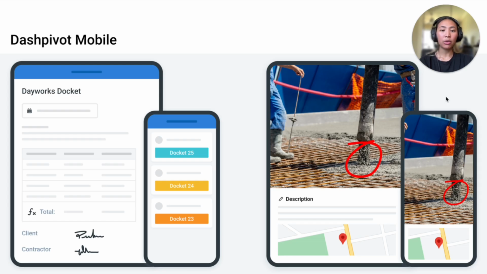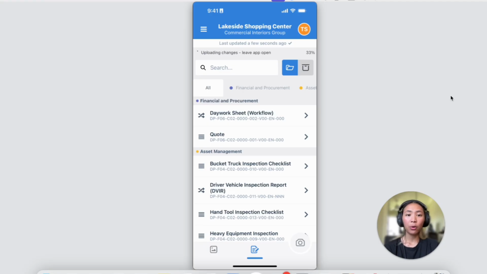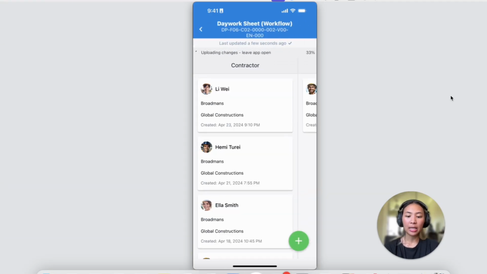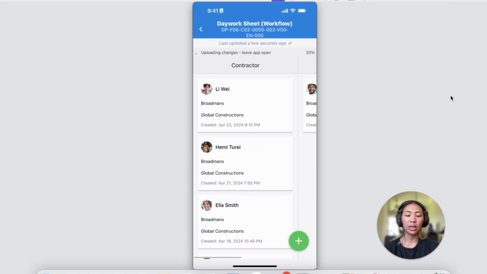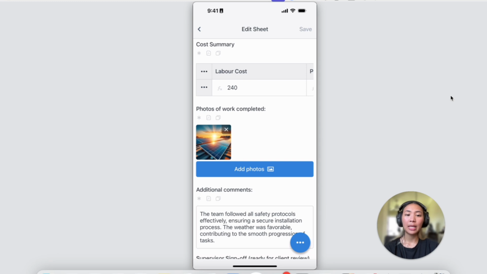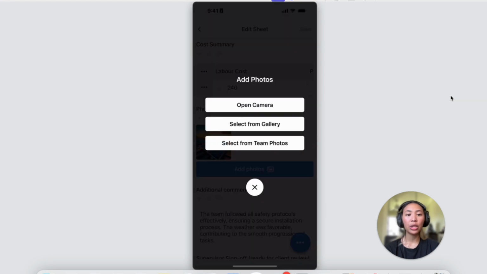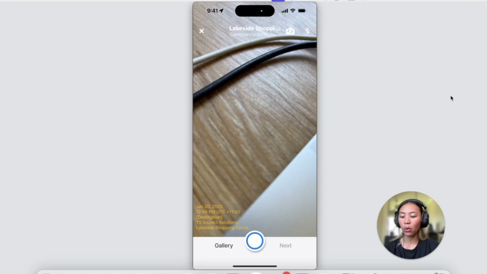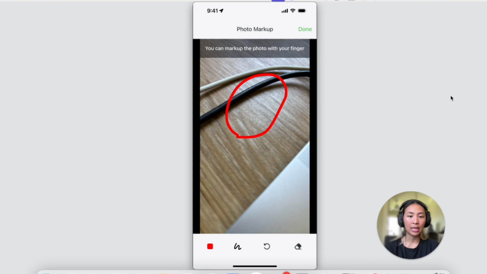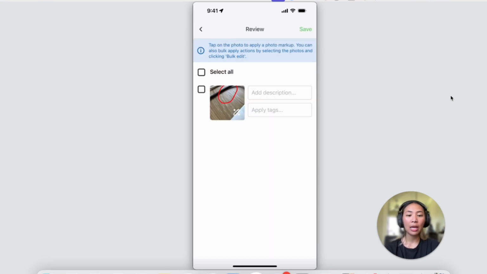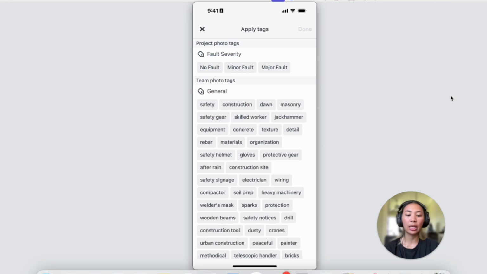Daywork Sheets can be created using mobile or tablet for easy access. The forms are organized just like on the web access. You can continue working on the existing sheets or create a new one using the plus button. Photos can be taken directly on the app, or you can choose to upload from your device gallery. Once taken or uploaded, these photos can be marked up to highlight certain details. And if you have created tags, they can also be applied during this step for easy searching later on.